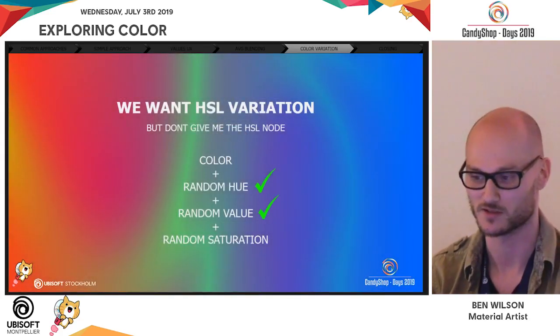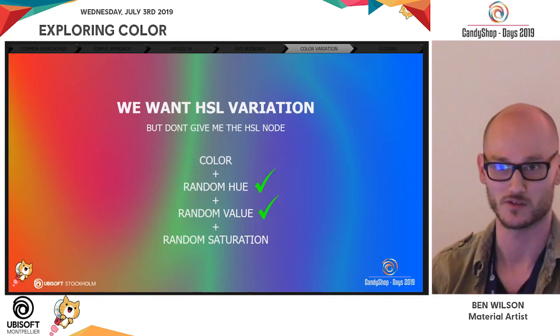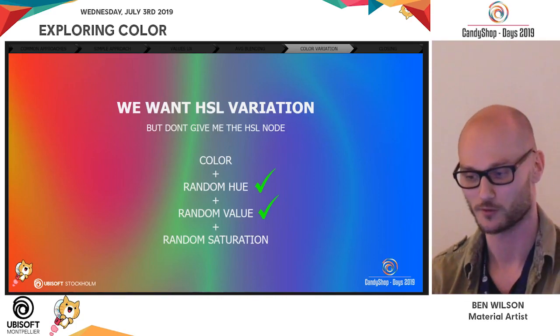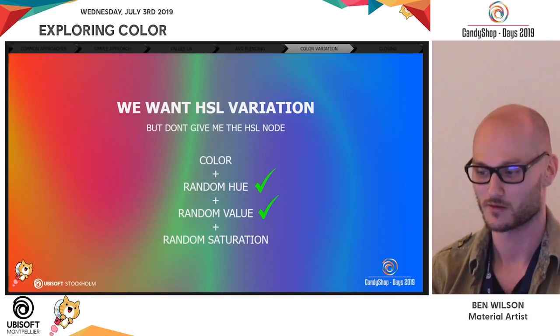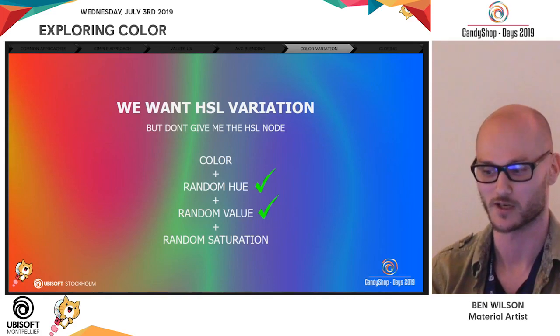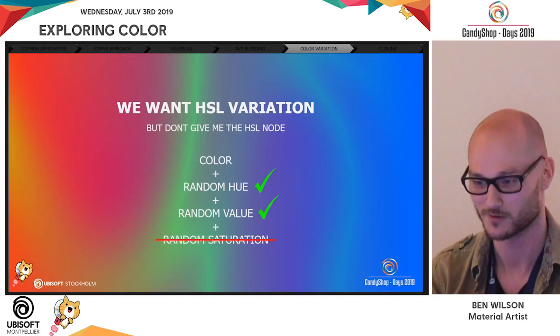Well, that one was much easier. So what about the saturation? Well, we could just reuse the sample data and offset the saturation exactly like we did with the hue and value variation. But I actually found that the results looked kind of weird, and I preferred it without randomizing the saturation at all. So, well, that just solves that one.